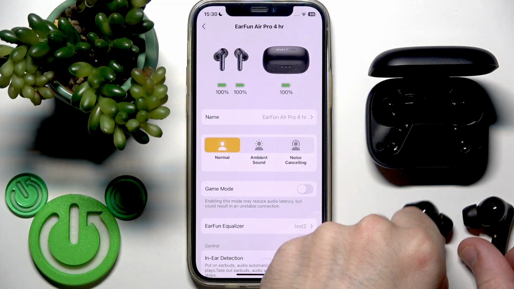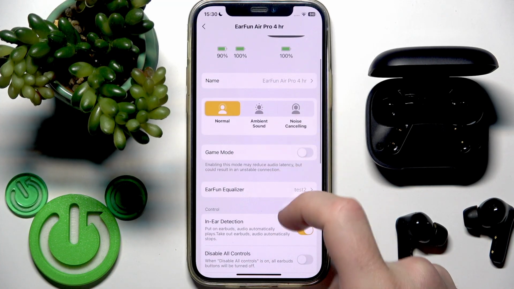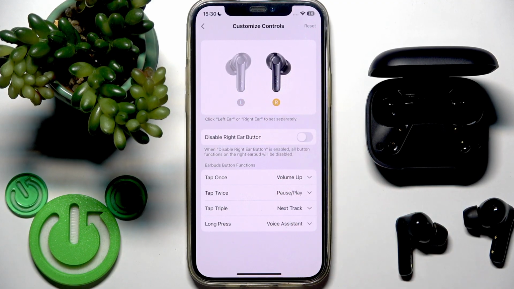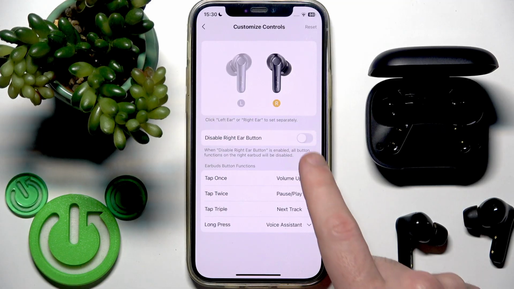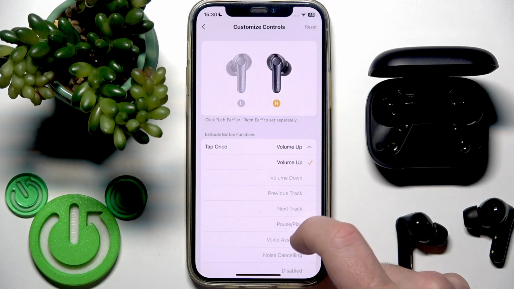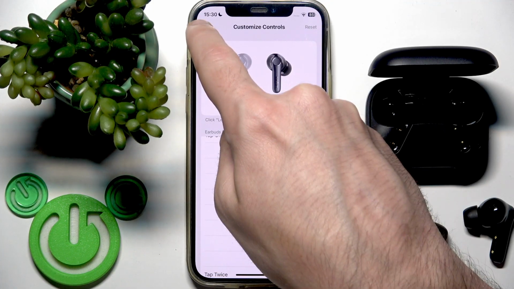And if you want to change it, you need to scroll down in the main menu and go to customize controls. As you can see it's set to press and hold, but we can set it for the single press, double press, triple press. We can also set it for the right earbud. Let's say I want to add it for the single press for my right earbud. So I click this line, then I need to select noise cancelling.